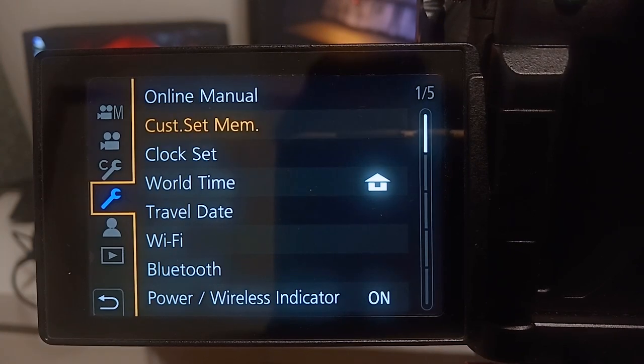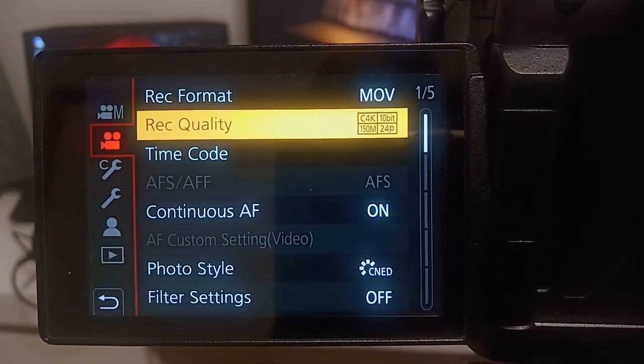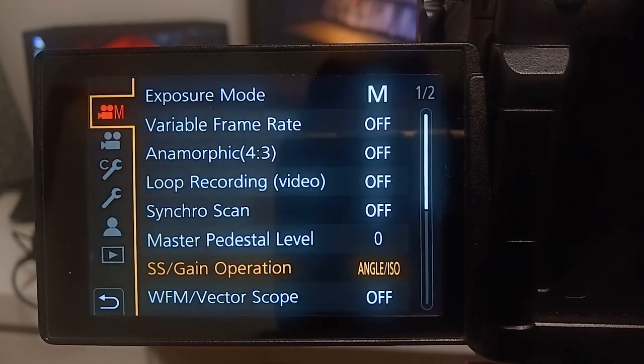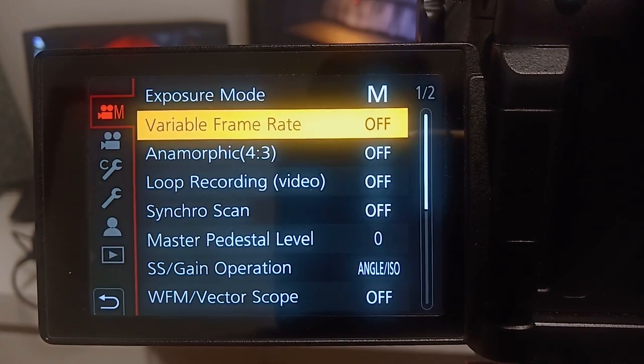Second, C2, I want to set it to variable frame rate. I want to shoot it in slow motion, so I just simply change it to 8-bit, because with 8-bit, this third option allows you to shoot with variable frame rate available. So I just quickly select that and go back onto the first menu option here on the first page. The second one is the variable frame rate.